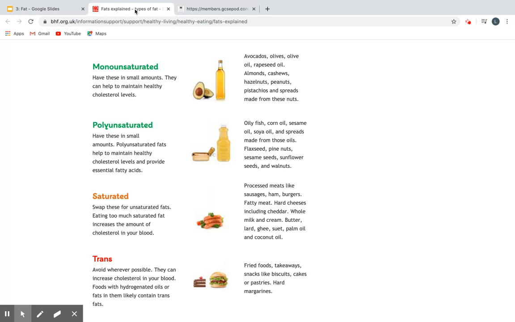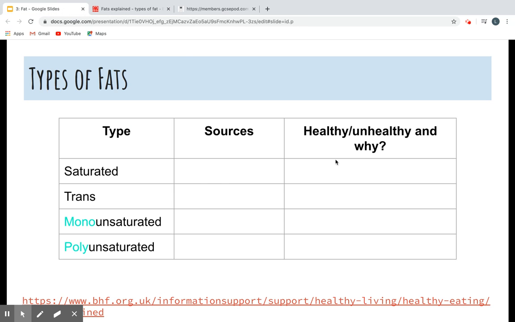So I want you to put the information from the website into the table, but feel free to research other websites as well. So that is something I want you to do. So if you pause the video here and complete that task.